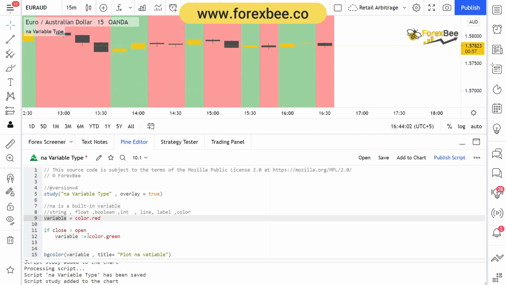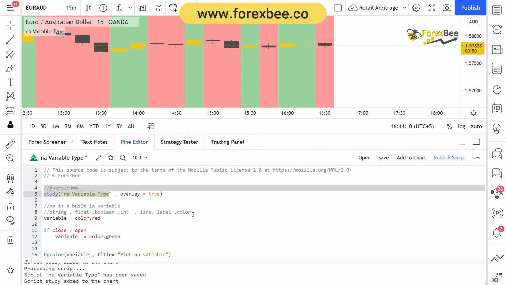So this is how you can use the na variable in version 4 of Pinescript or other version 3 that are mostly used in your Pine scripts.